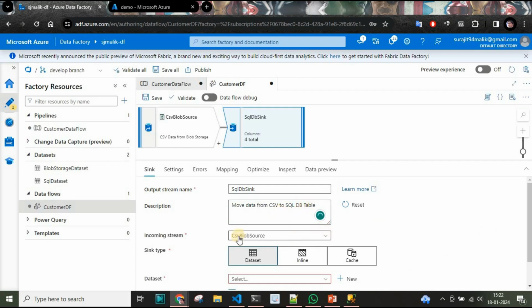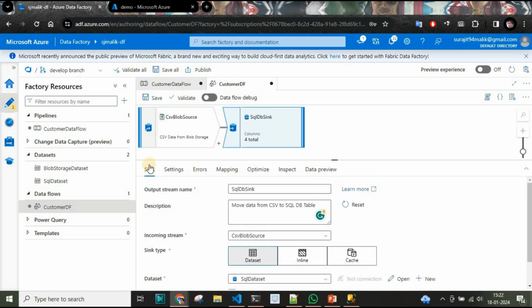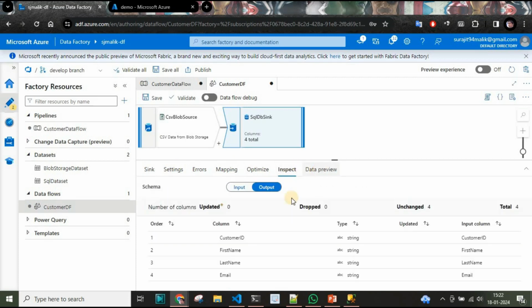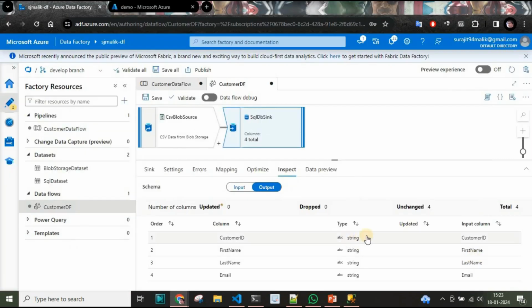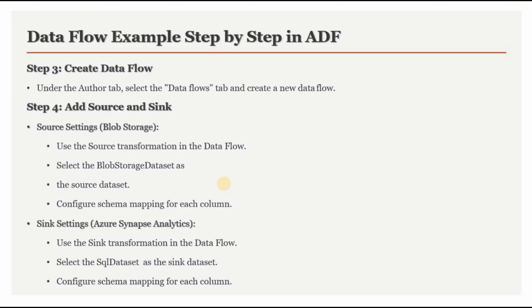Incoming stream will be the CSV blob source, and the sink will be our SQL dataset. So we have the four columns and the mapping optimized. Inspect will be customer ID to customer ID. So I want to check the data type here. The customer ID we have as integer. So string to integer, and first name, last name, email, string to string. So for now we have done the sink setting, and I will go to the next step.